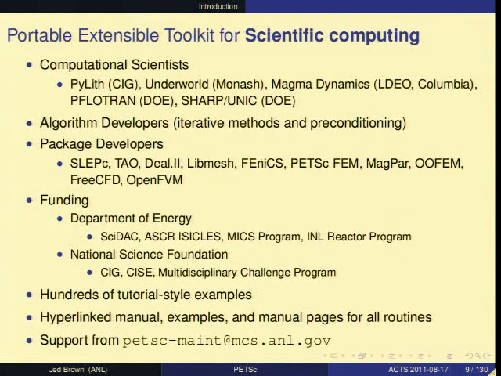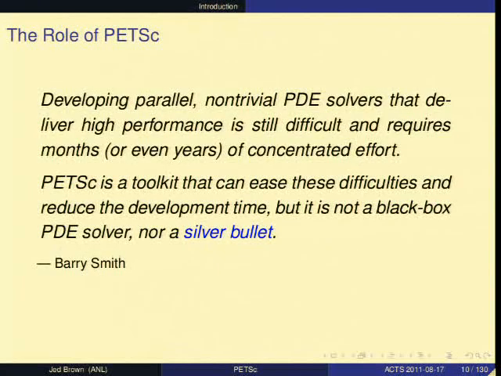Funding comes from a variety of sources, from application areas that need some components developed within the scope of PETSc, and some pure computational infrastructure projects. We have quite a lot of examples and manual and such, but please suggest more or contribute if you have an example that you think is representative of something interesting to you. But this is not a silver bullet. Developing PDE solvers for something non-trivial is still hard, and it still takes effort. We provide tools to make that easier.